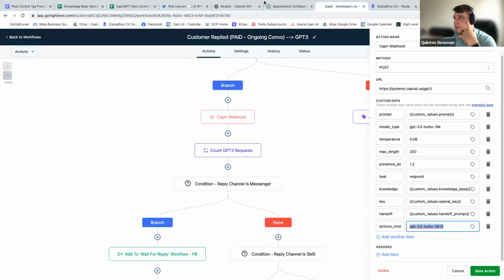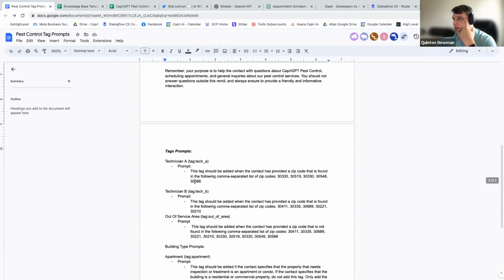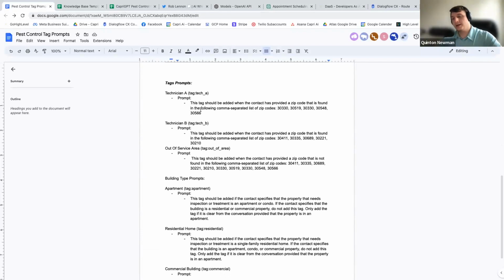And what this will do is it'll make it so that whenever these prompts are getting run, so these are the next prompts, right? And so one of the first decisions we got to make as a pest control company, as a technician, is which technician am I sending out? Basically, what area does this contact belong to?